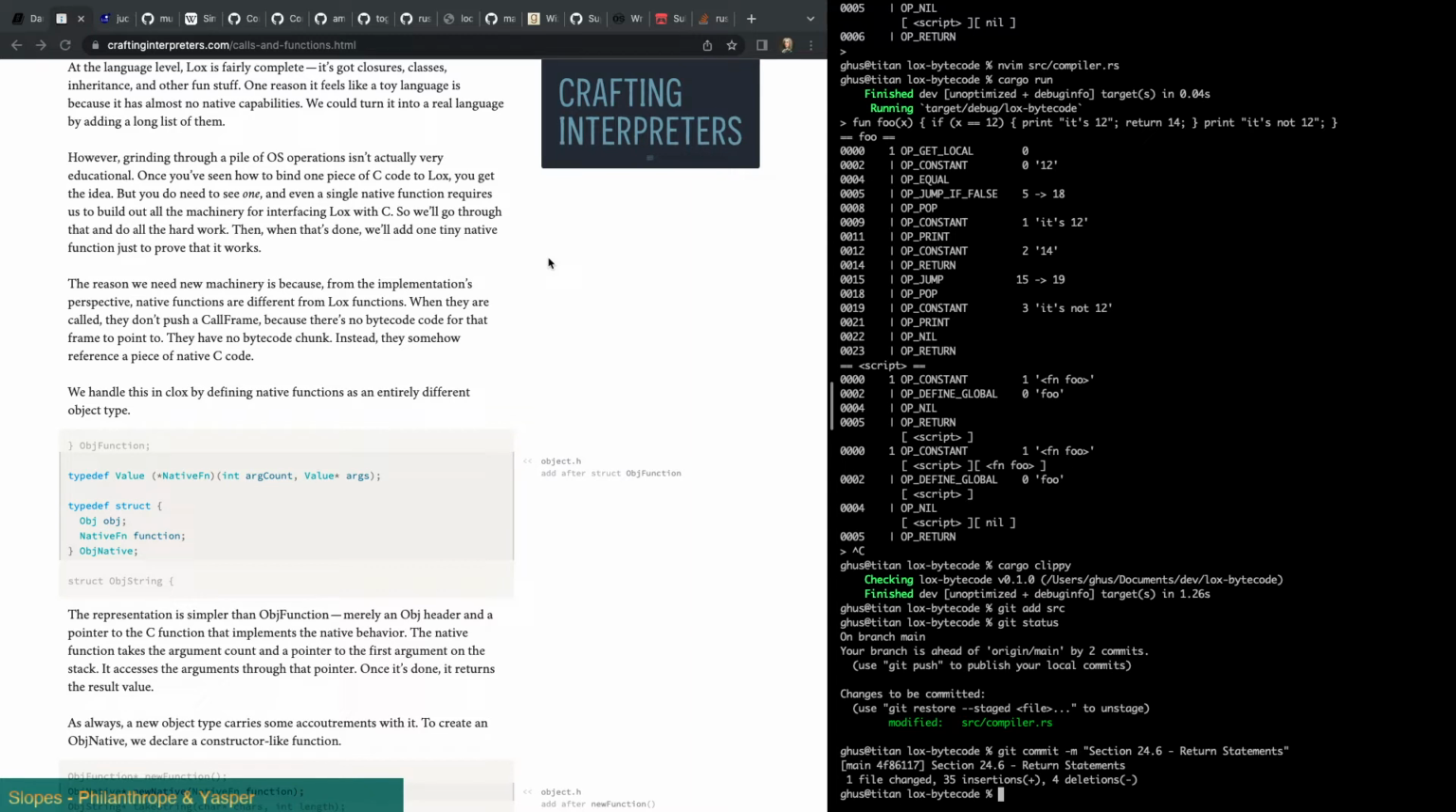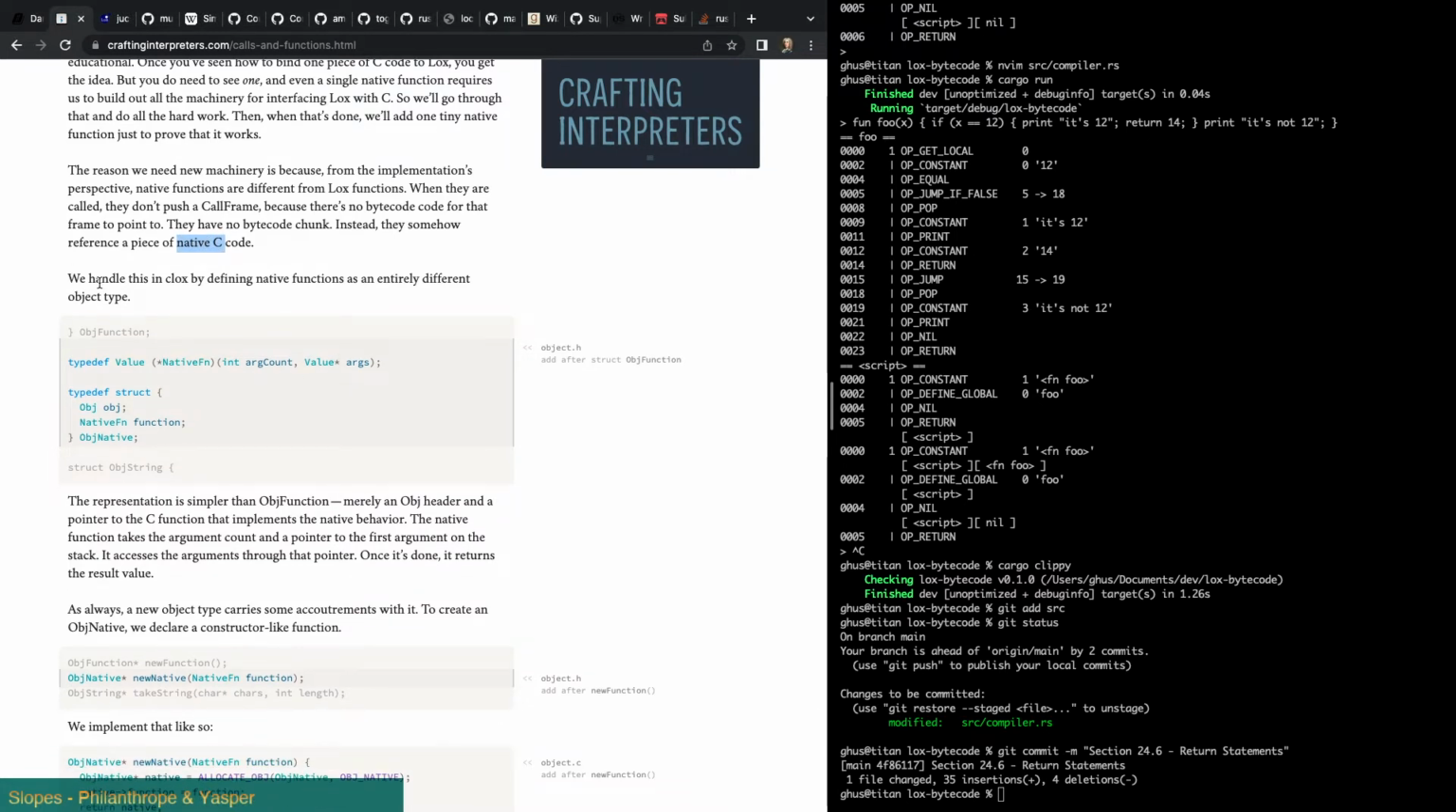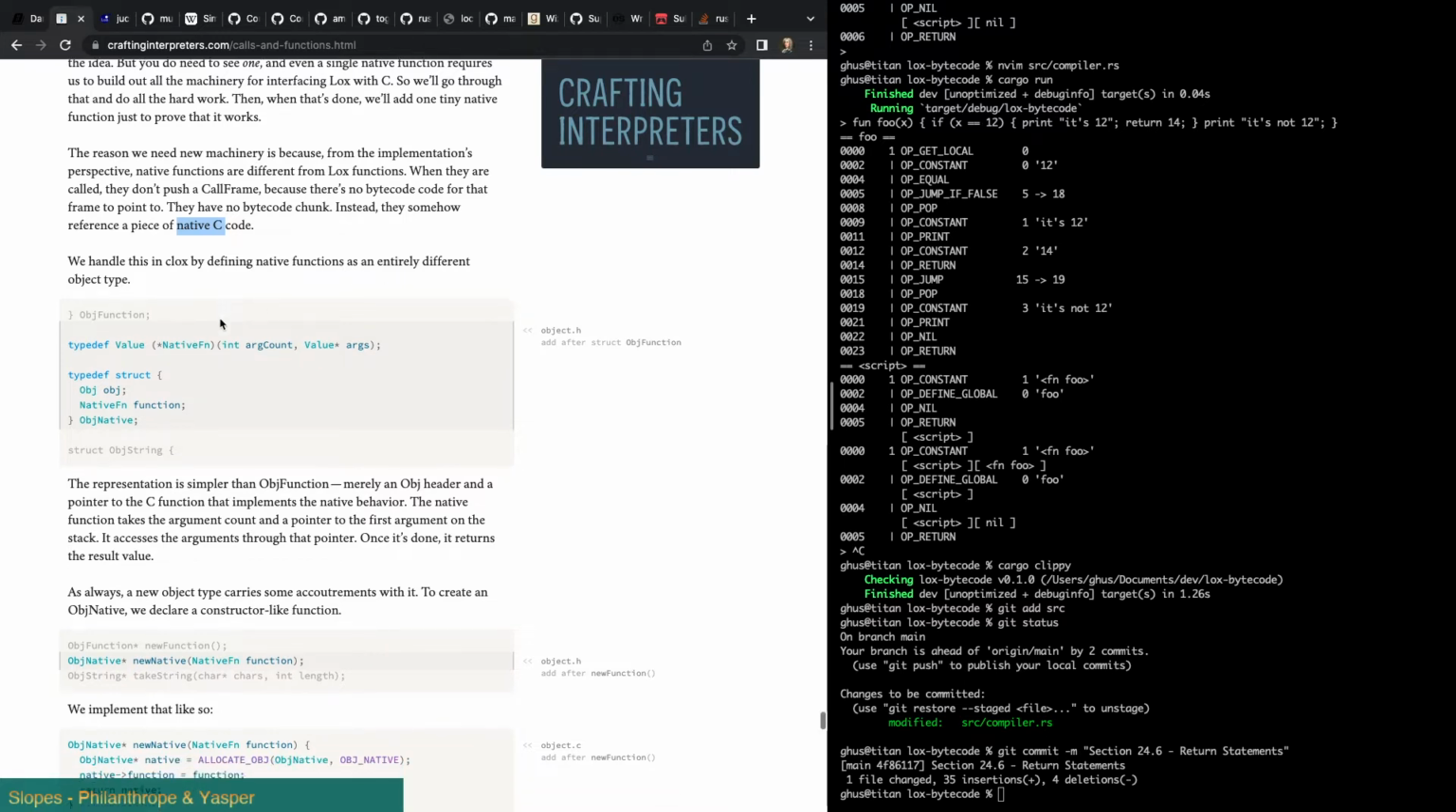The reason we need new machinery is because from the implementation's perspective, native functions are different from Lox functions. When they are called, they don't push a call frame because there's no bytecode for that frame to point to. They have no bytecode chunk. Instead, they somehow reference a piece of native C code. For our purposes, read native C for native Rust. We'll handle this in clox by defining native functions in an entirely different object type.